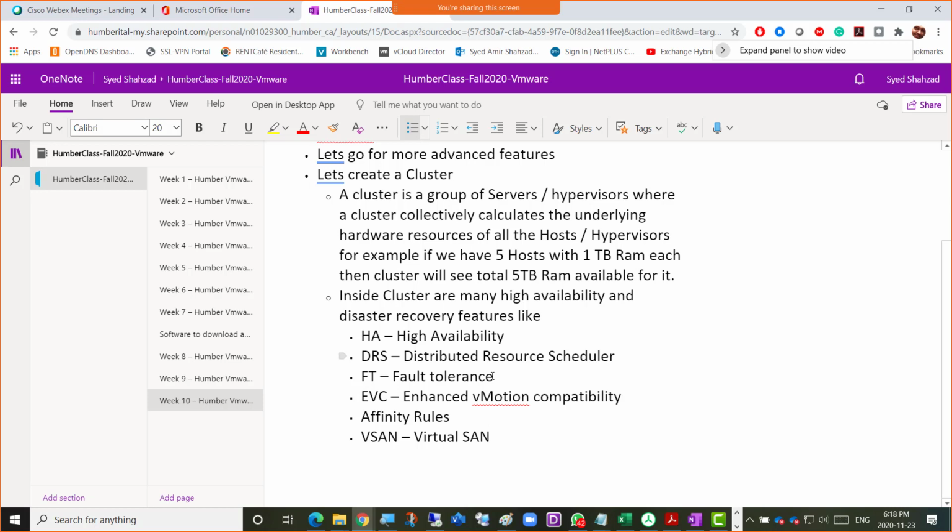Okay, so what about this HA? What is HA? What is DRS? And what is FT? First, instead of going only for HA, a good approach would be to know these services because of the comparisons, right? In order to know these services, we need to compare them, and I'll explain when we use high availability, when we use DRS, distributed resource scheduler, and when we use FT, which is fault tolerance.